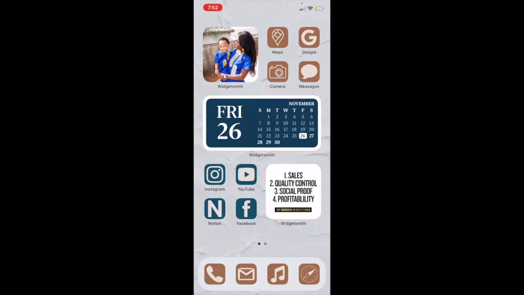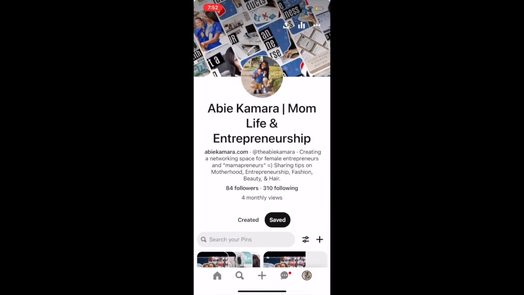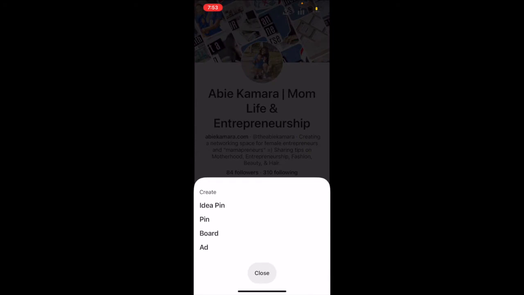All right, so creating a vision board on Pinterest is actually pretty self-explanatory. You will open up the Pinterest app, which I already have here, and you can create a new board. You can hit the plus sign and New Board.